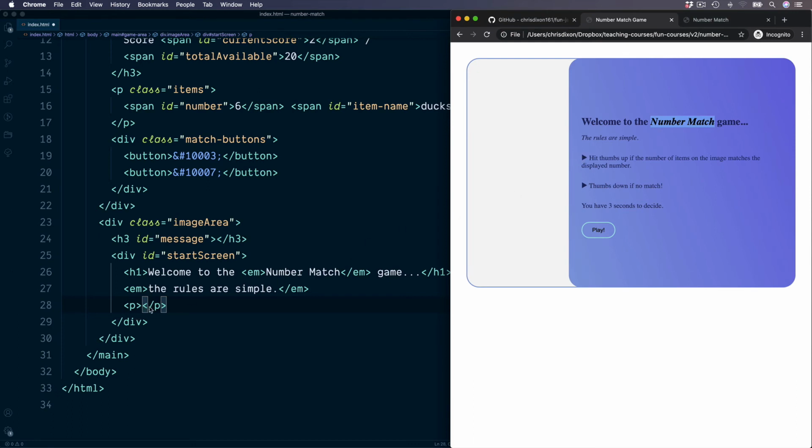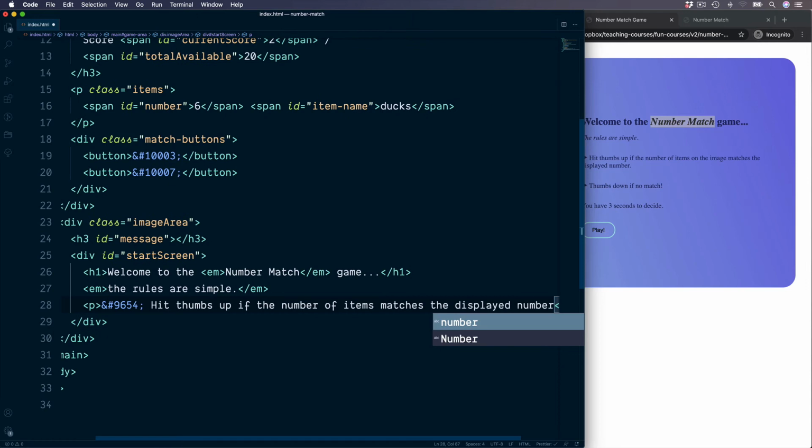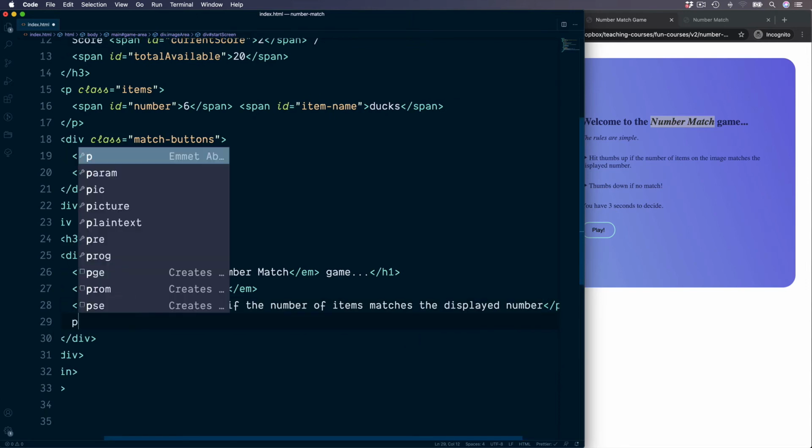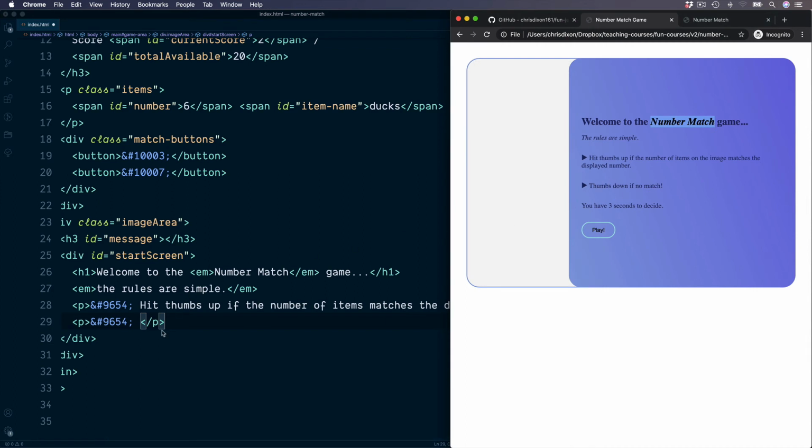And this is going to have the entity code, which is equal to the ampersand, the hash, 9654, and then the semicolon, followed by the text of hit thumbs up if the number of items matches the displayed number. After this, a second P element. We're going to again use the same HTML entity code as above. We can add this in, and the text is thumbs down if no match.